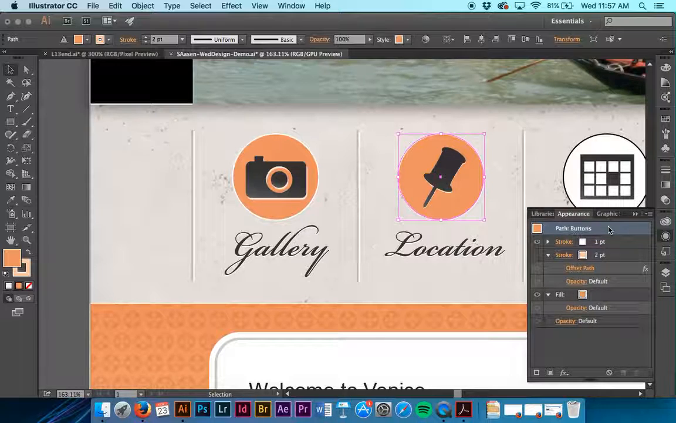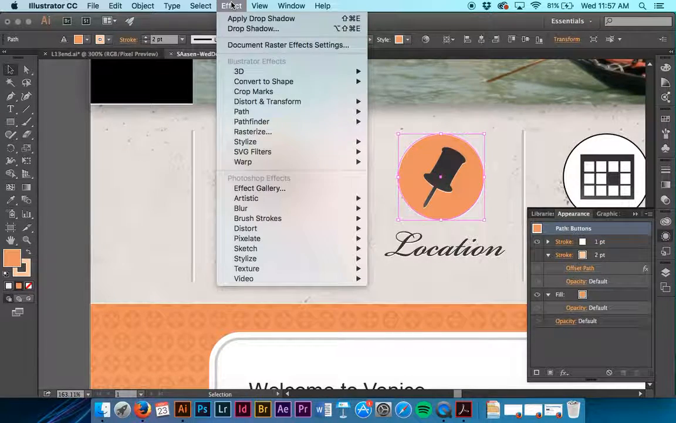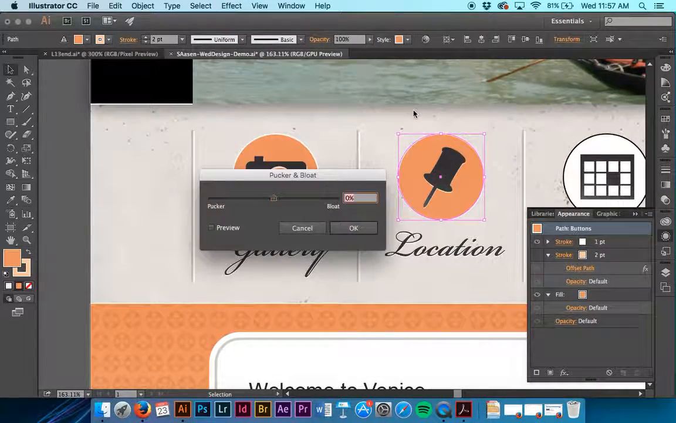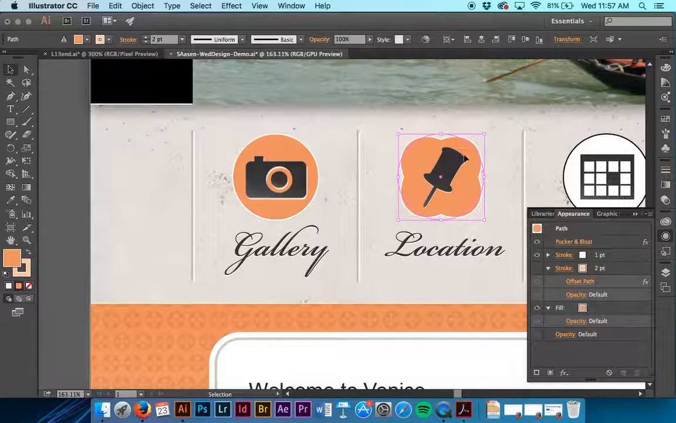So the next thing we're going to do is Effect, Distort and Transform, Pucker and Bloat. It opens up a dialog box, and we're going to make it 13. Click OK, and you notice it's kind of made a really cool little emblem here.